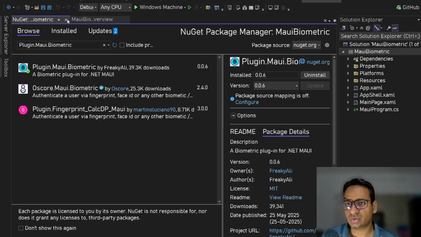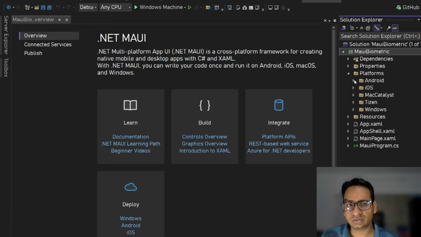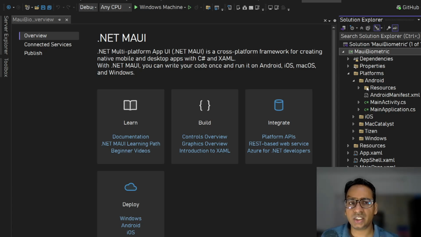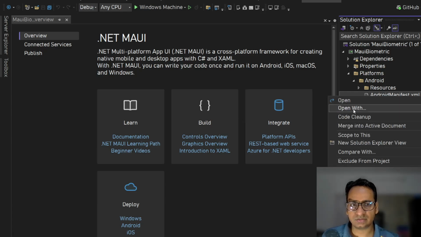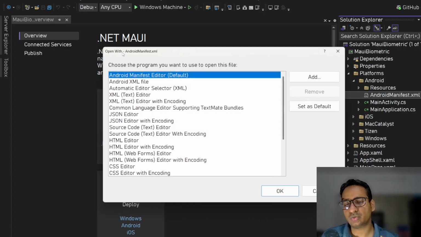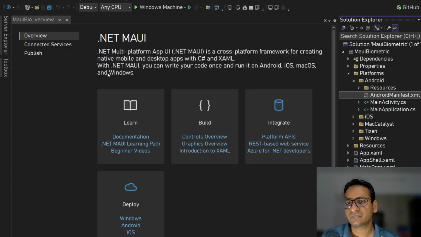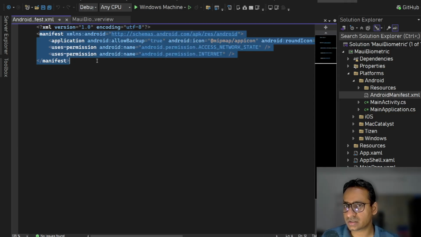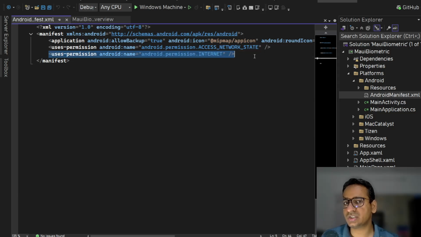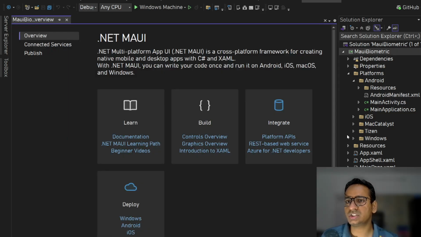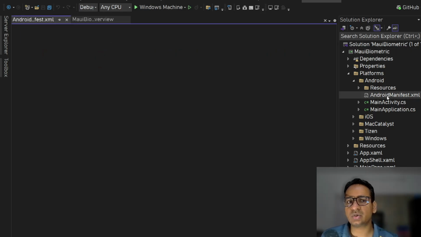In order to add the permission for Android, you might already know, it goes in the AndroidManifest.xml file. This is here. You can right click on this and edit it in some text editor, that means open with. You can open it with the XML text editor and say okay. Here you can simply paste that uses permission, or if you don't want to do this, you can simply double click on this file.